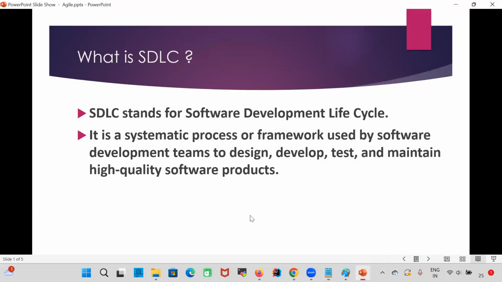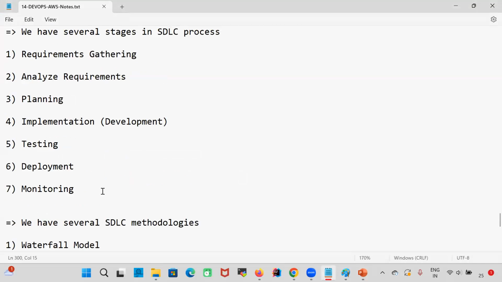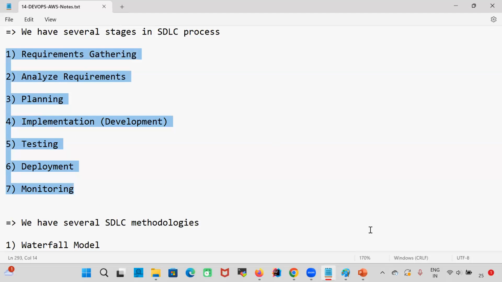Now, if you observe, I have prepared some diagrams for that. What is SDLC? SDLC stands for Software Development Lifecycle. It is a process or a framework to represent how we are going to develop and deliver our project. So there are some stages in the SDLC: requirements gathering, analysis, planning, implementation, testing, deployment, maintenance or monitoring will be available. Those are called SDLC phases that we have discussed.